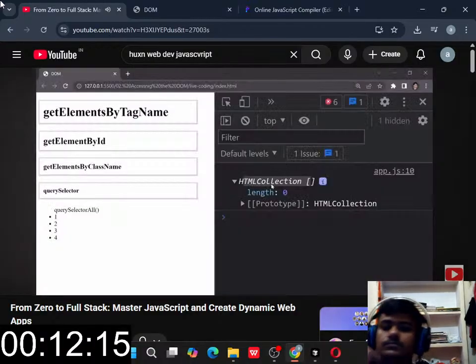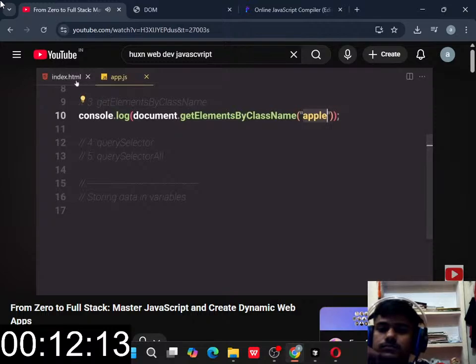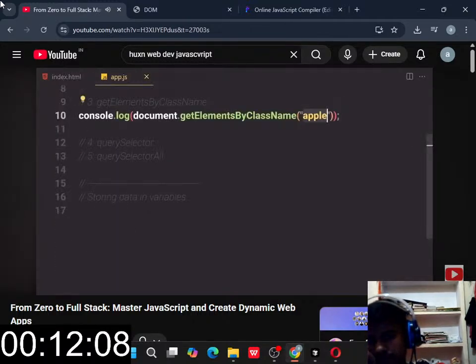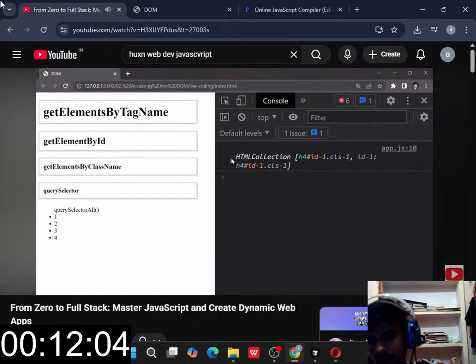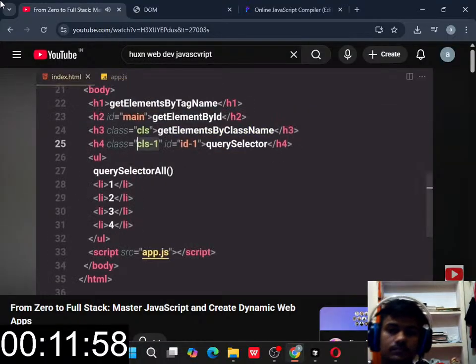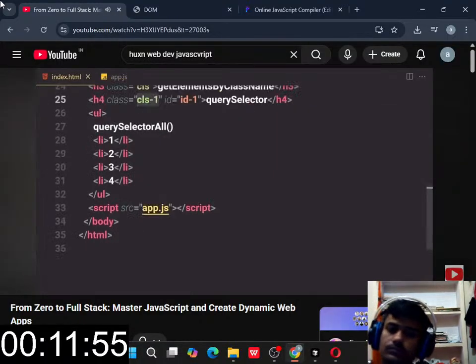So it will now give us an empty collection right here. Okay, so what if we provide this class right here? Like cls1, copy that, and I'm going to paste it right here. If you save our file, here you can see it will now select that h4 with the ID of ID1 and also the class of cls1 right here. Okay, so it will now select this cls1 right there.